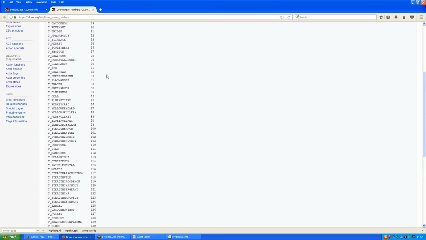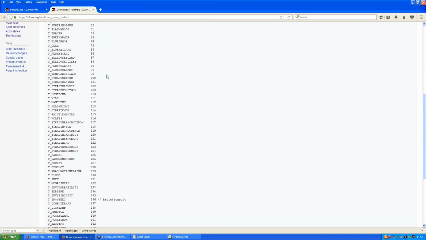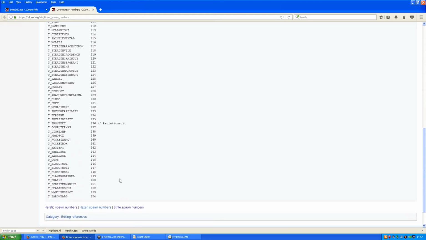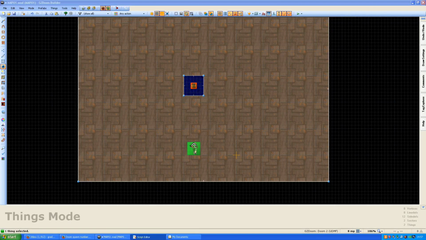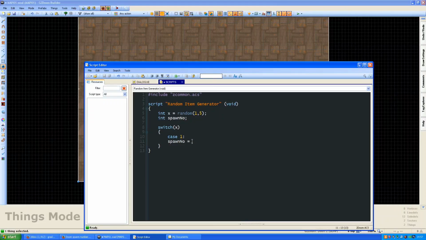So let's choose our first item. So let's say we want to do health bonus. Okay, health bonus is 152. So let's go back into our script, and we're going to say in case 1, spawn number is going to be 152 semicolon. I'm going to press enter.